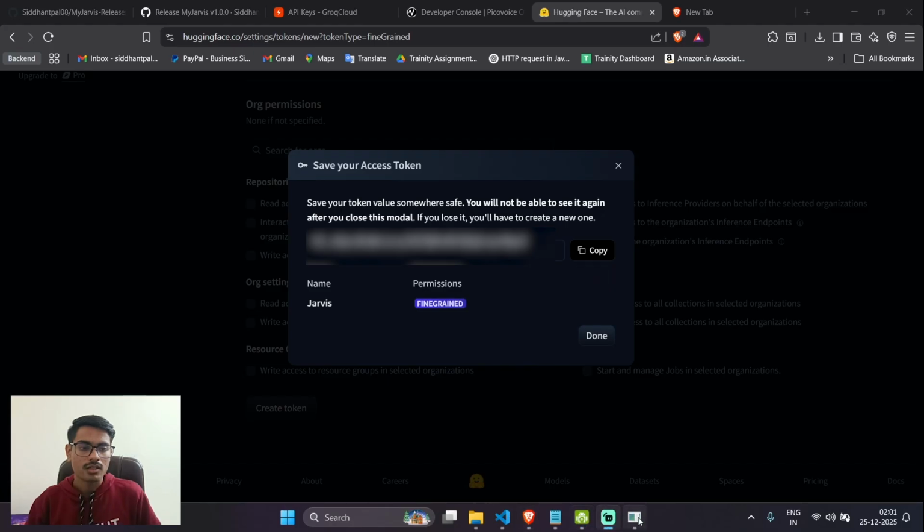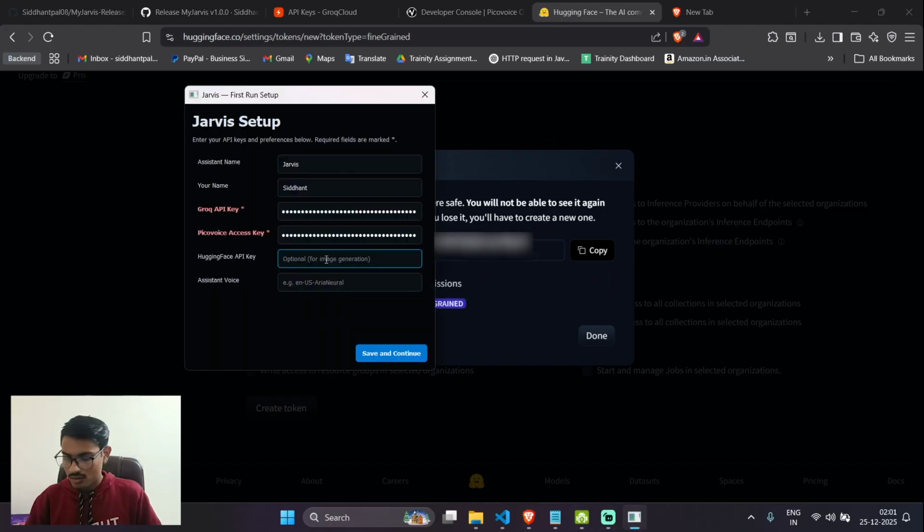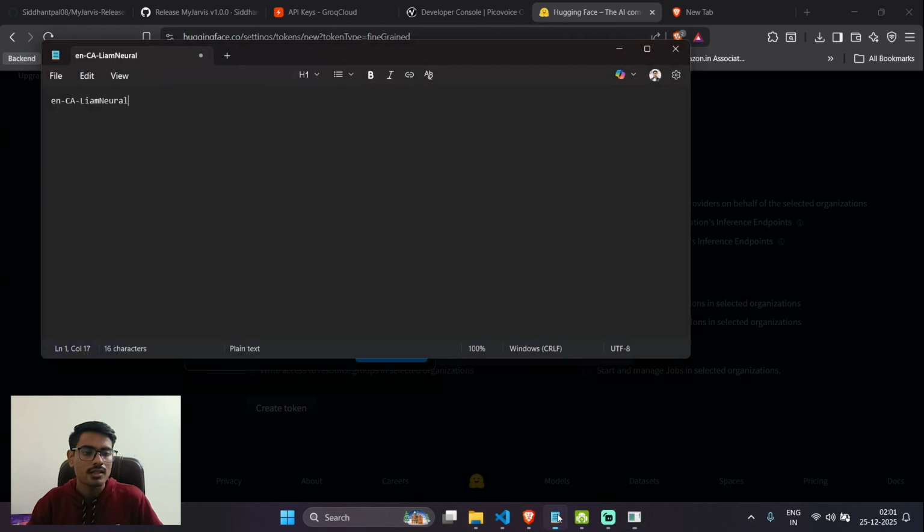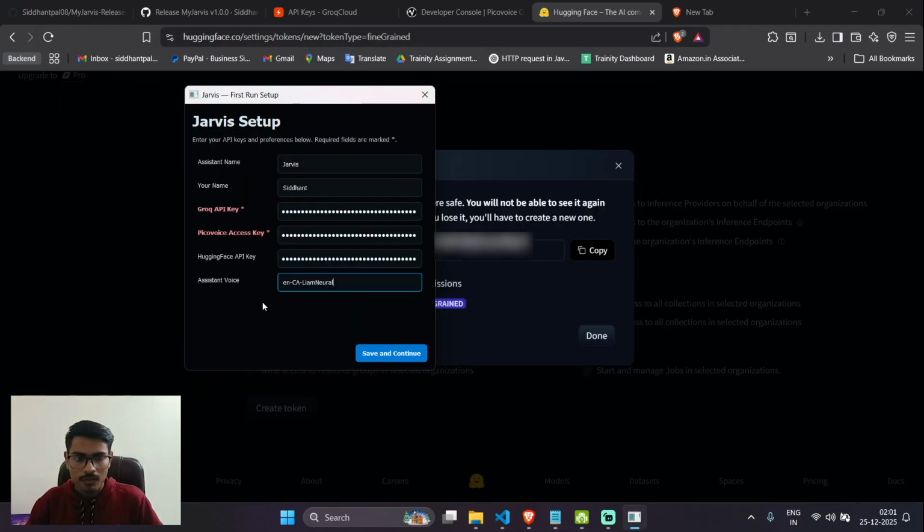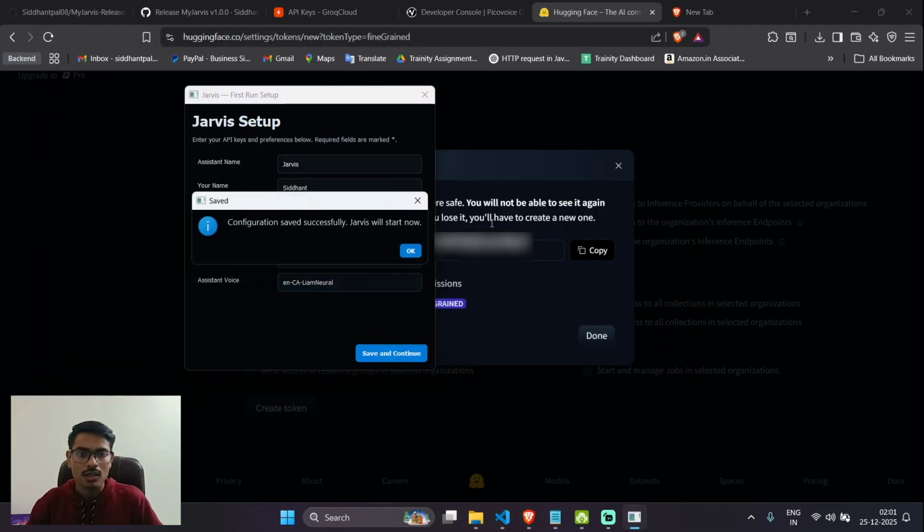This is the HuggingFace API key, inference key, or whatever you call it. So you place it here, and this is the interesting part. Now for the assistant voice, if you do not provide this, it will give you a default female voice, but what I like is a JARVIS-similar sounding voice, which is this voice. I will also provide this in the description. You can paste it here and just save and continue. It will say configuration saved successfully. This is a one-time process.